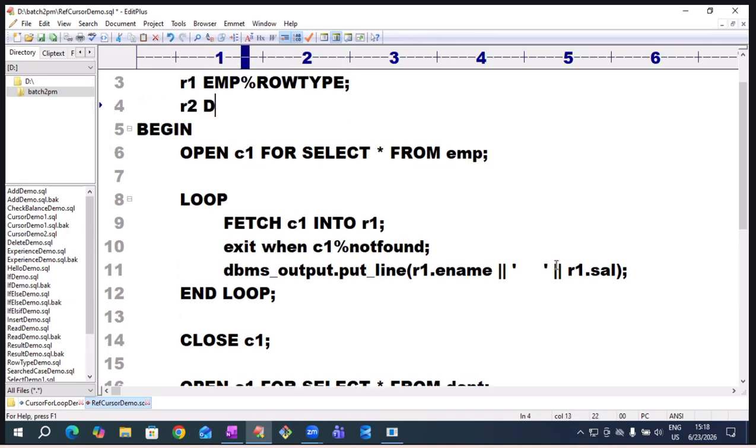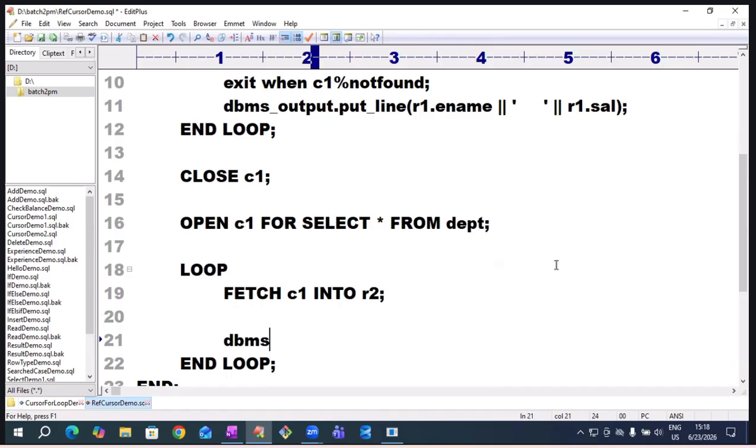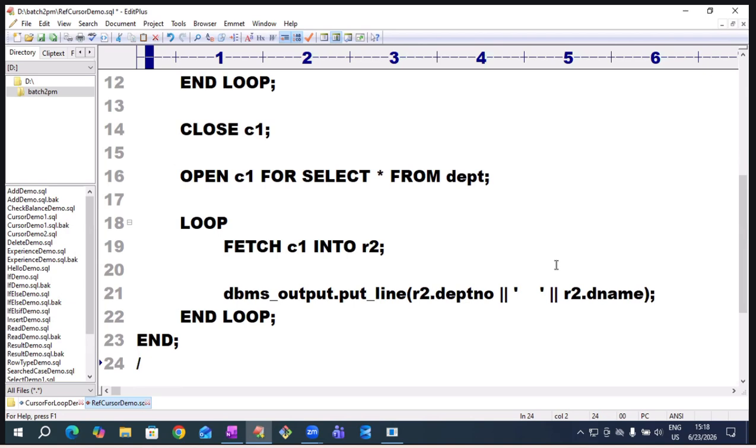R2 which data type? Department percentage row type. Print that row now. DBMS_OUTPUT.PUT_LINE R2.department number, R2.D name, and R2.location. To close this cursor, close C1. Save it.